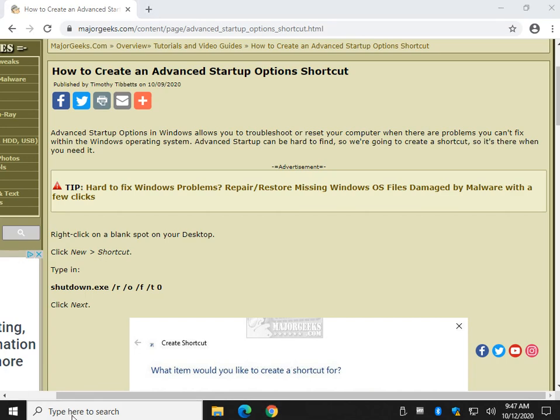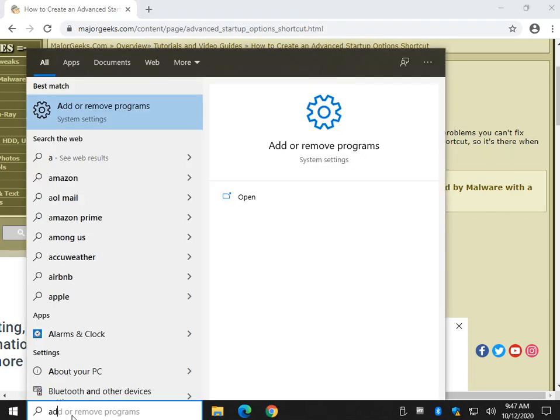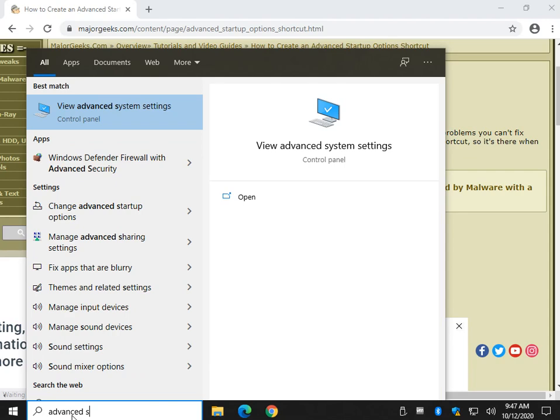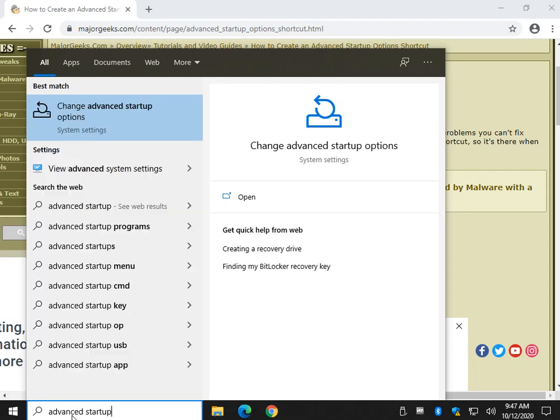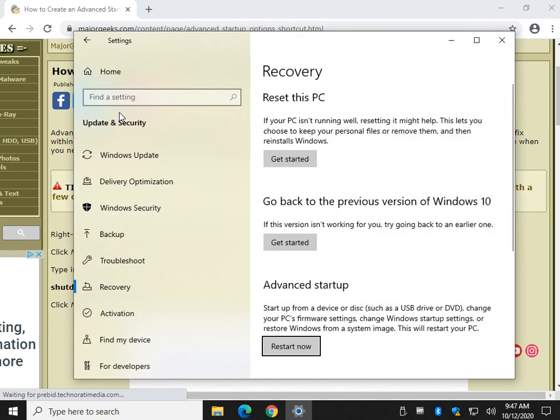Now, you can actually type right in here. You can start typing advanced, just to let you know. Start typing advanced startup options in search, and you can see change advanced startup options. That brings you to settings. Start settings, update and security, recovery. And as soon as you click that button, your computer will restart. Easy enough to do, right?